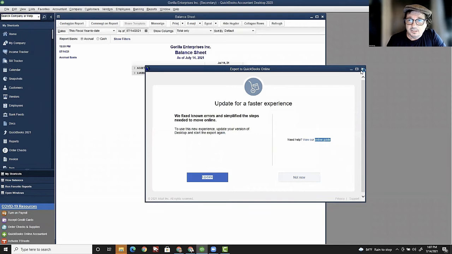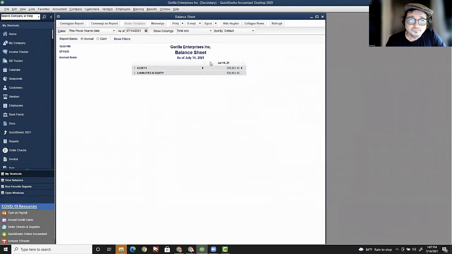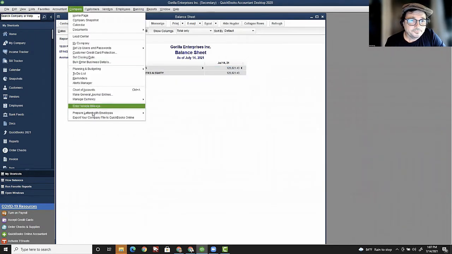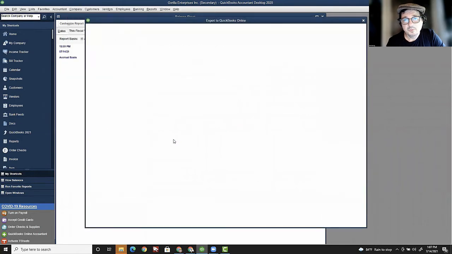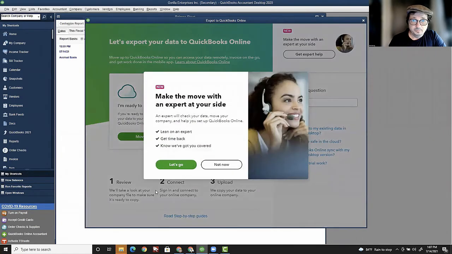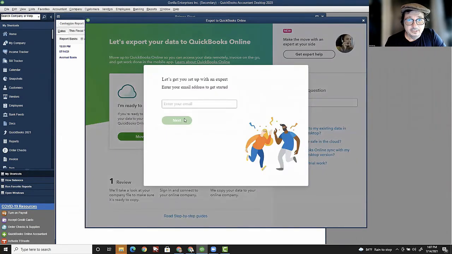I'm going to do it again from the Company menu, Export to QuickBooks Online. This is the newer wizard screen when you go through this process. So you just click, well, let's go.